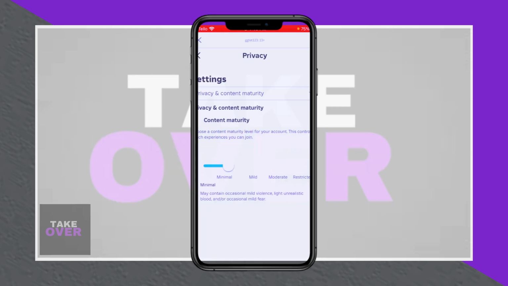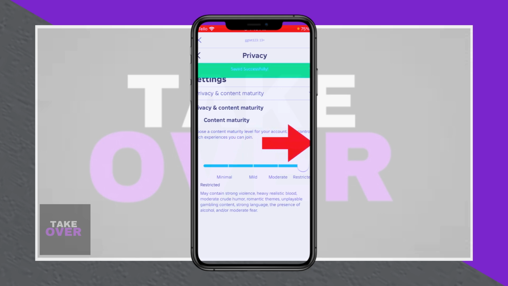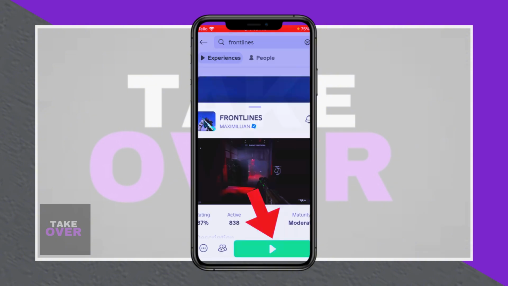Once you've updated the setting, return to the game you wanted to play. You should now see a play button instead of a lock, and the game will be accessible.